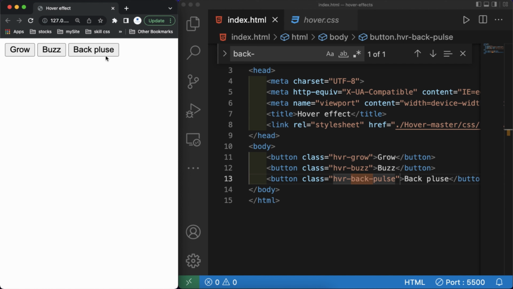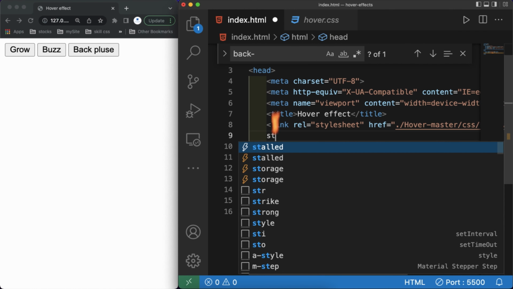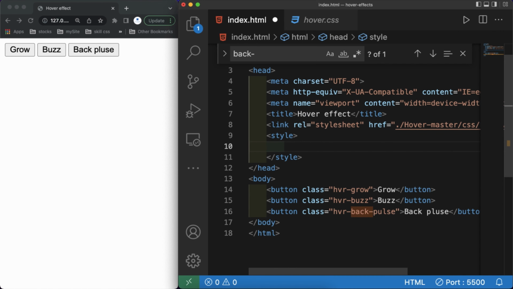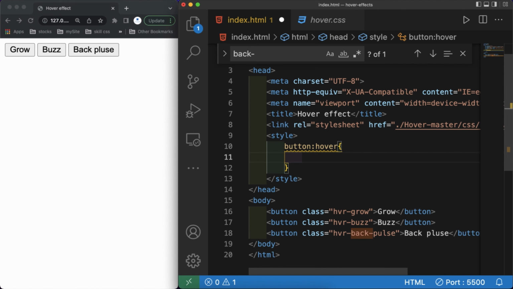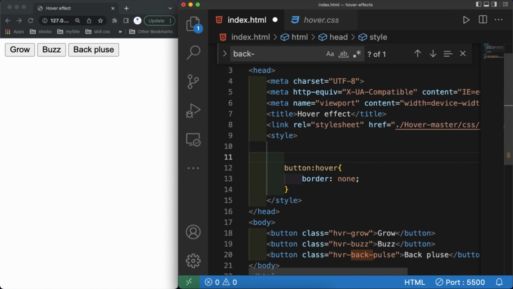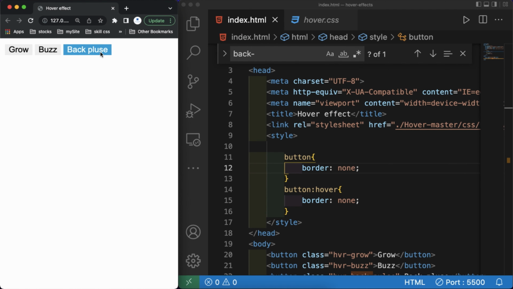And now you can see when I am hovering it, this black border which is coming here is the default effect of the button. You have to write some extra lines of CSS to remove it. So inside the head tag I will write a style tag, and inside that I will write button:hover with border: none. I will write again button with border: none.